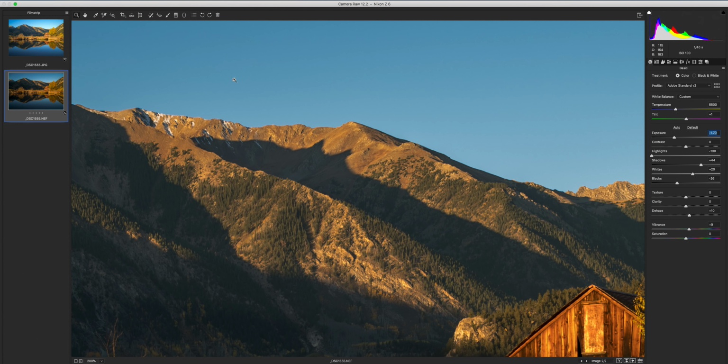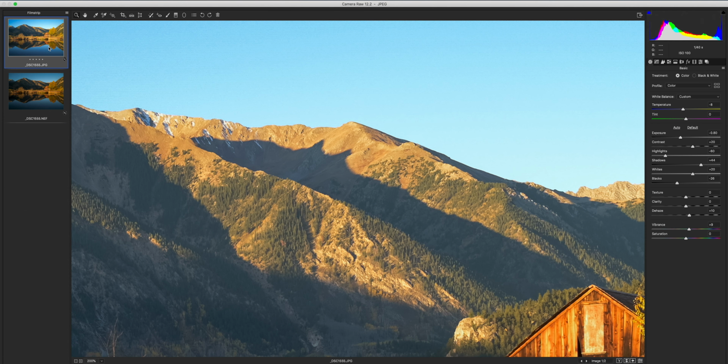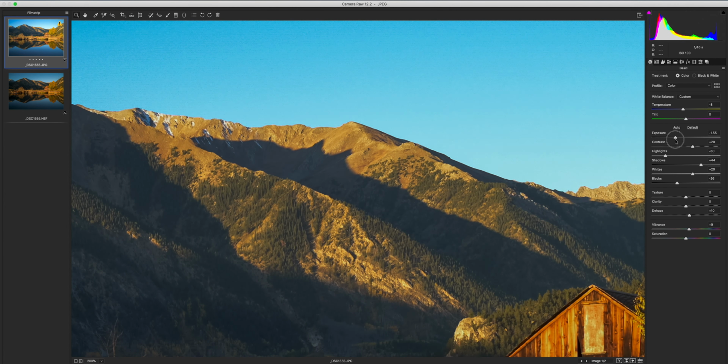Let's take a look at my JPEG. We're going to do the same thing. We're going to turn down our exposure, and it just looks flat and mushy, again, compared to our raw image. The colors are starting to look funky. I'm starting to see these banding lines in the sky. That's called JPEG compression. And I don't see that at all in our raw image.